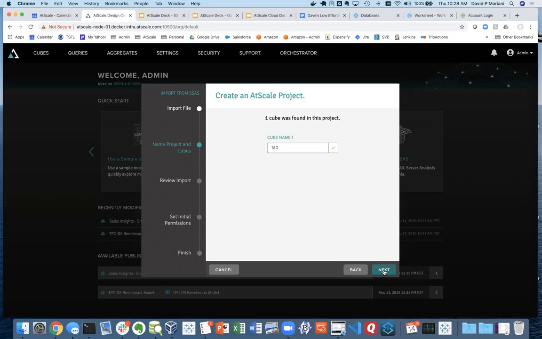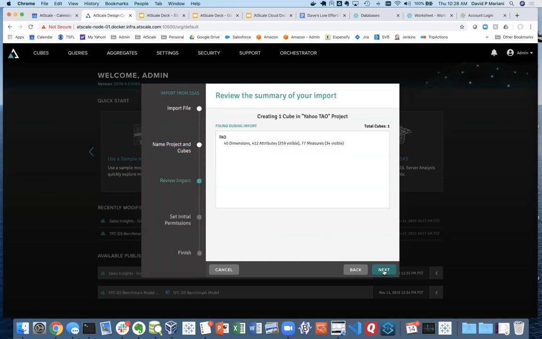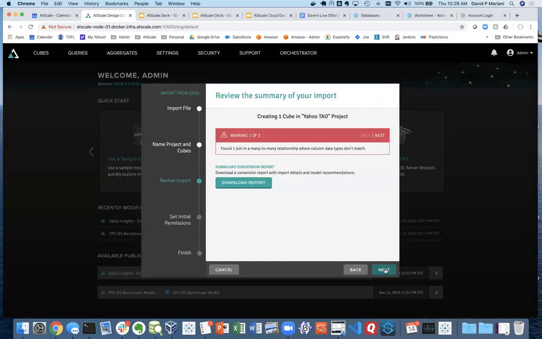So I'm going to call it Tau. Again, it was called Targeting, Analytics, and Optimization. You can see that we detected in that XMLA 40 dimensions, 412 attributes, and 77 measures. So quite the big cube that we have built there. And you can see we have some warnings that you can go through here by scrolling through, and we can tell you exactly what we found and what you might want to look at. You can even download the full report on this conversion.